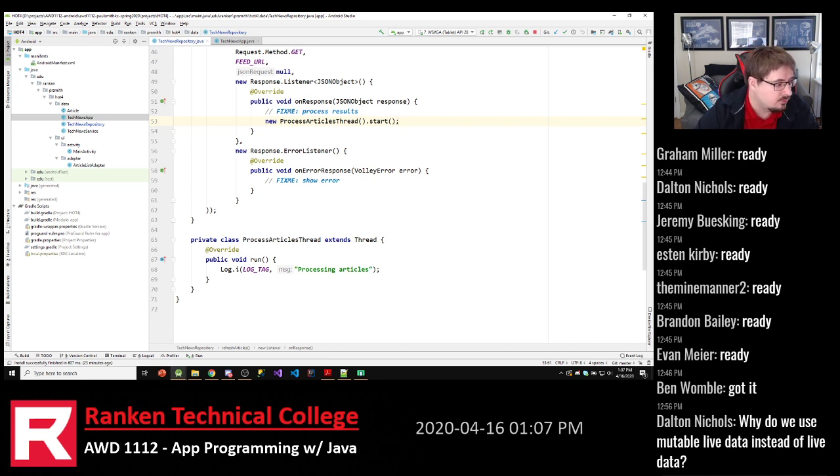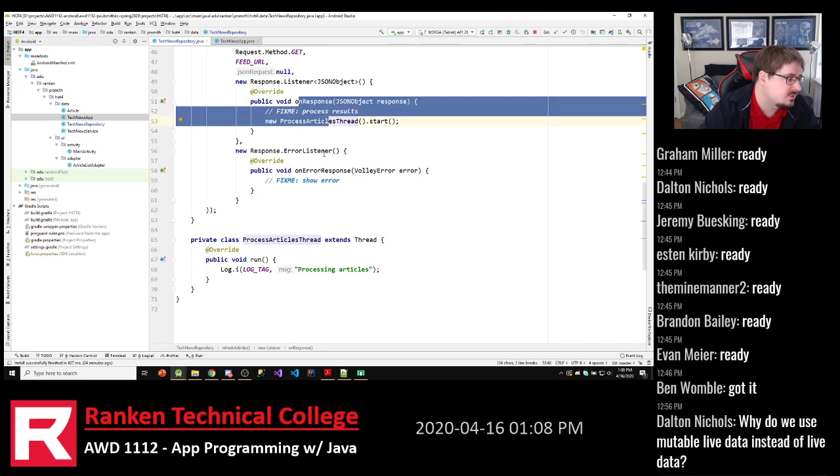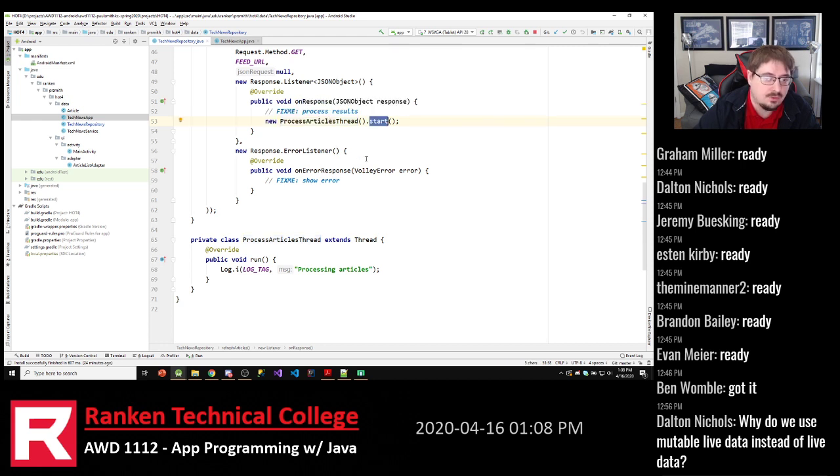You don't actually call run directly when you're creating a thread. Similarly to how when you're spinning up an async task, you don't directly call doInBackground. Instead, you call execute, which then means doInBackground gets called on that background thread. If we called run directly, run would still be running on the same thread as onResponse, which would mean it'd still be running on the main thread. So I want to make sure I'm calling start there, not calling run.